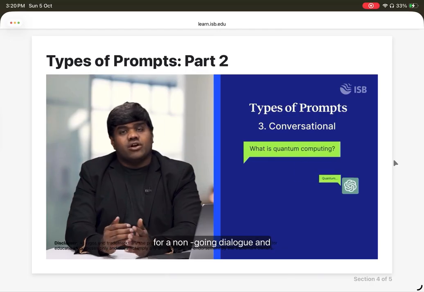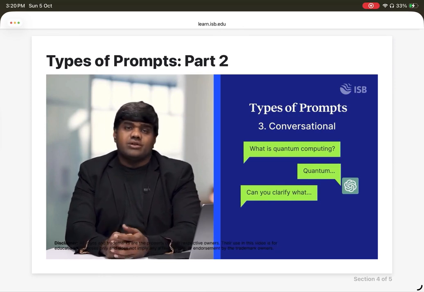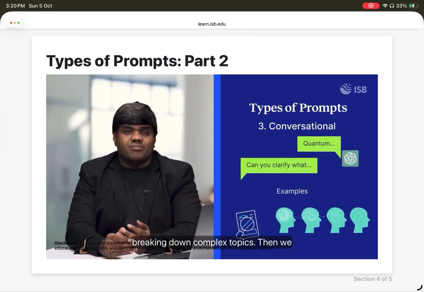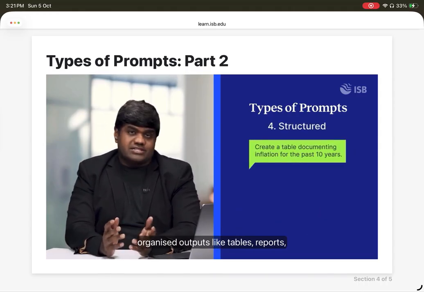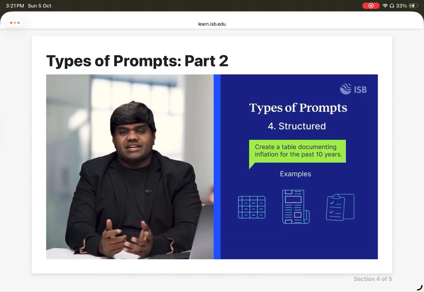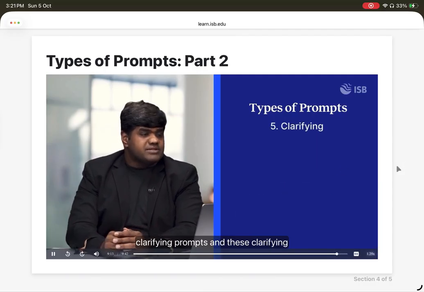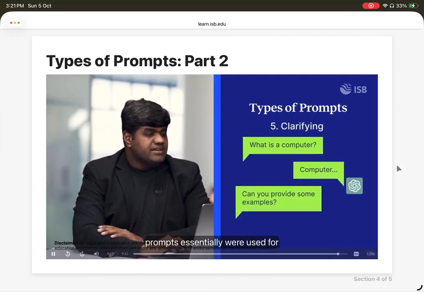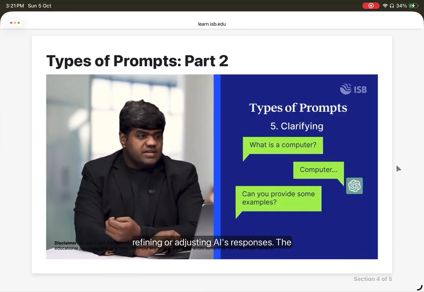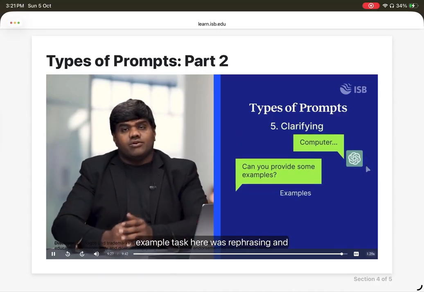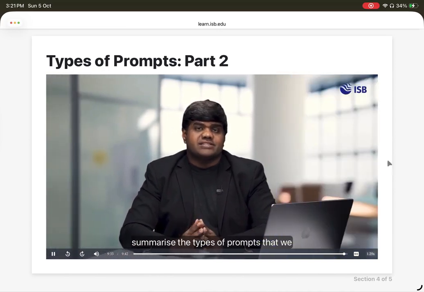The third one that we looked at was conversational prompts. This is basically for an ongoing dialogue and clarifications and building on something that you already know a little about. This is good for research and breaking down complex topics. Then we looked at structured prompts, and these are useful for ensuring clear and organized outputs, like tables, reports, checklists, and so on. And then we looked at clarifying prompts, which were used for refining or adjusting AI's responses. The example tasks here were rephrasing, simplifying, and providing alternate responses to what we have seen. That should summarize the types of prompts that we looked at.